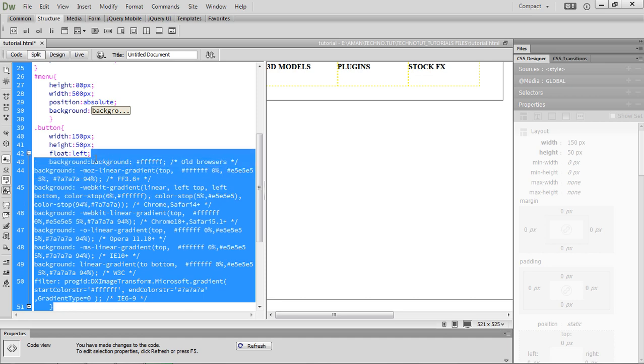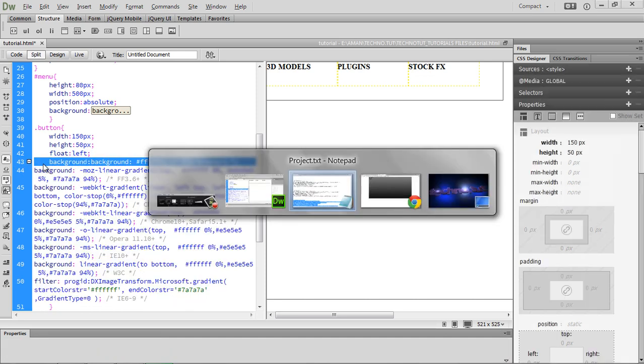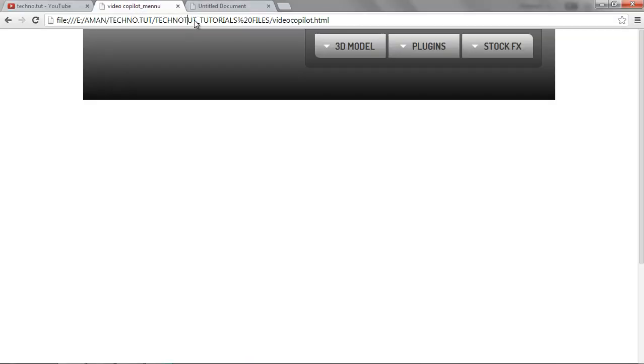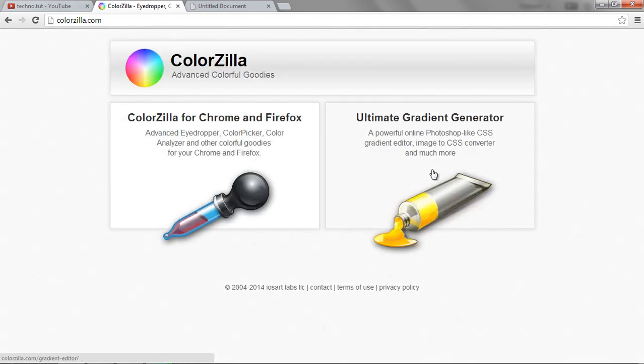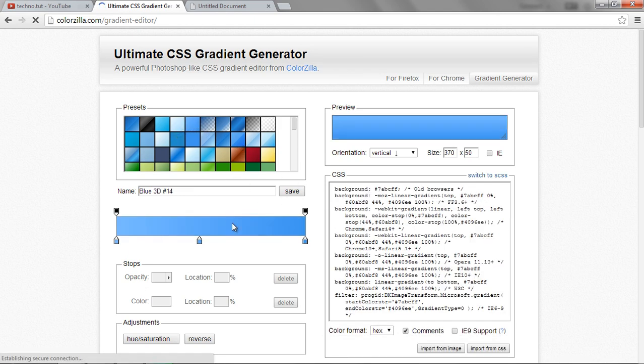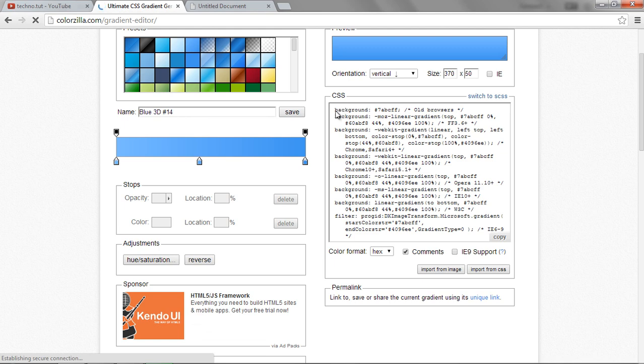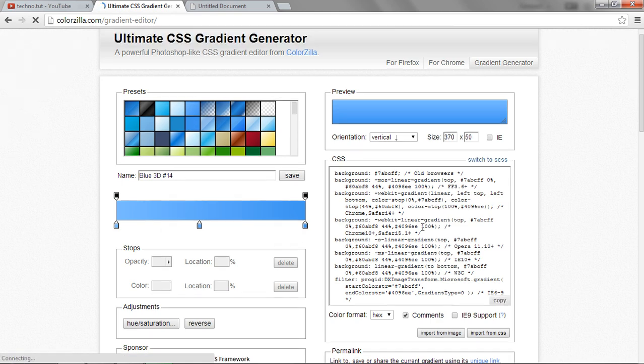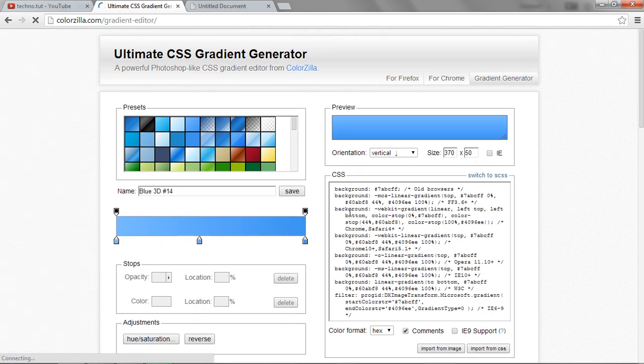And one more thing, guys, let me switch to my browser. If you need a gradient of your own, you can go to colorzilla.com. They have a nice precise web gradient generator. You just graphically design your own gradient, and they convert it into CSS code. It's really tough to write all the gradient code by hand, so you can just do that graphically and it will convert it into CSS.